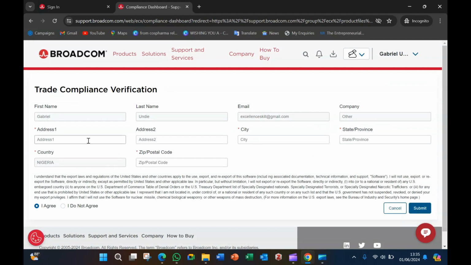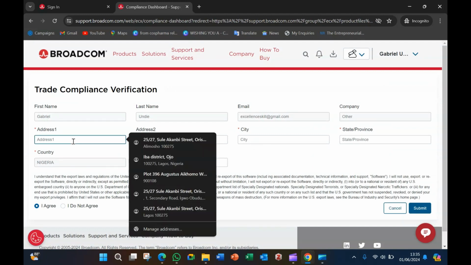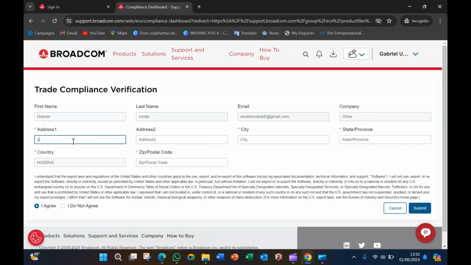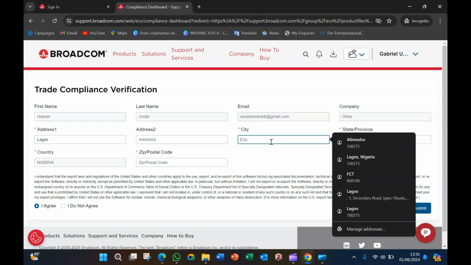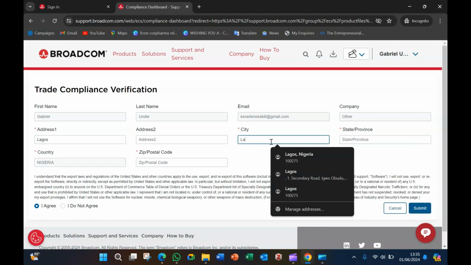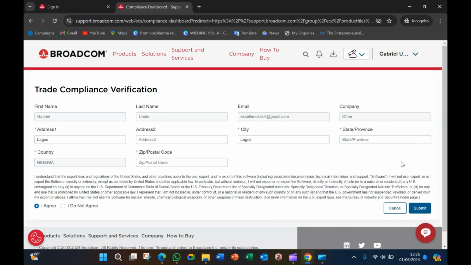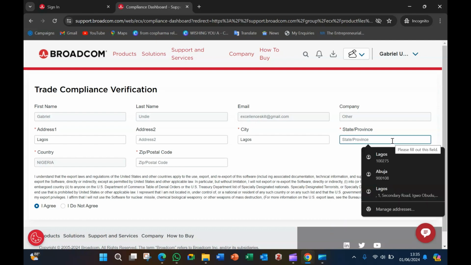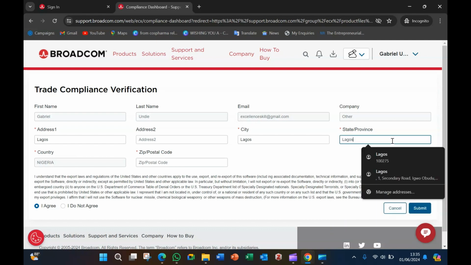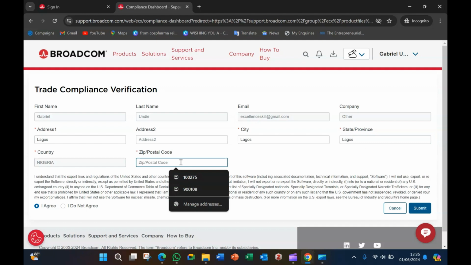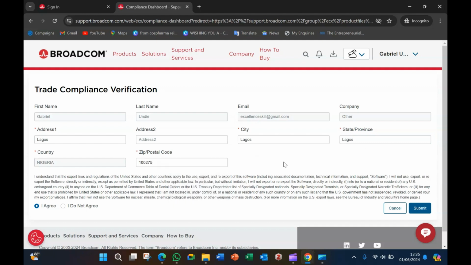So after this, another thing you need to do. Okay. So I would like to put, because I live in Lagos, Nigeria. The city is still Lagos, one of the biggest cities in Africa, biggest so far. The province is still Lagos. The city is Lagos. The province is Lagos. The address is Lagos. And then the zip code, I will take this one as my zip code, okay?